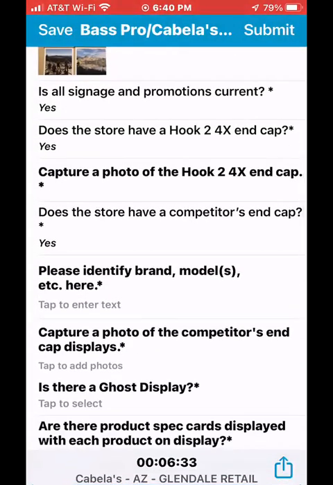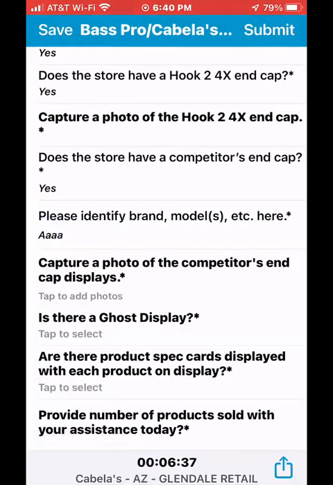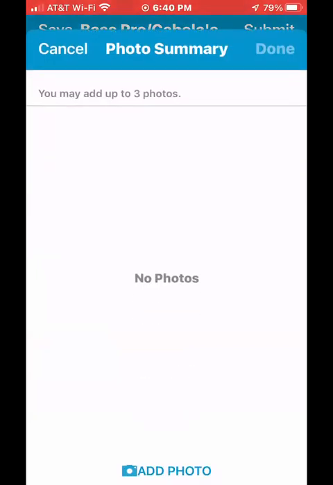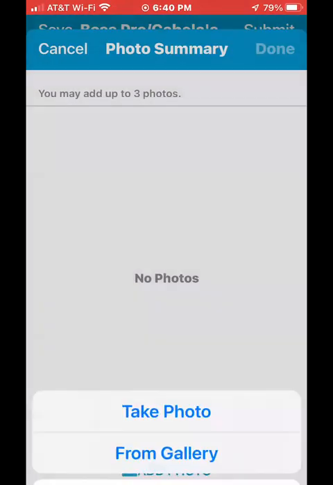Please identify a brand. Again, just putting some dummy information in there. Capture a photo of the competitors. And so I'm going to tap to add photo. Then here on the bottom, I'm going to add photo. And this time I'm going to take it from the gallery.